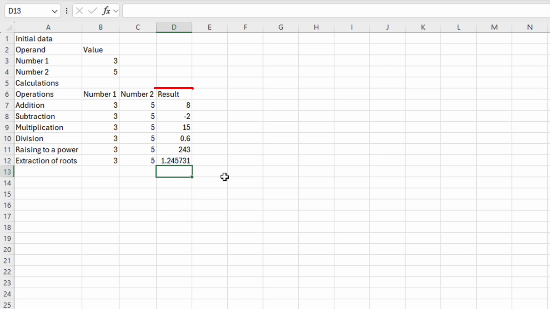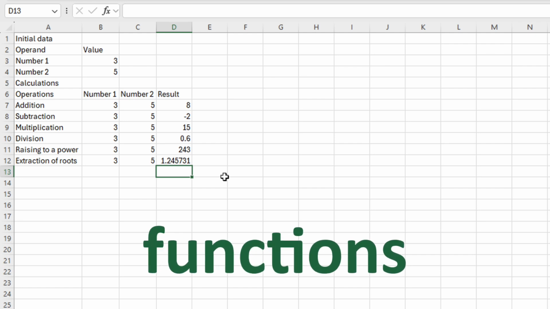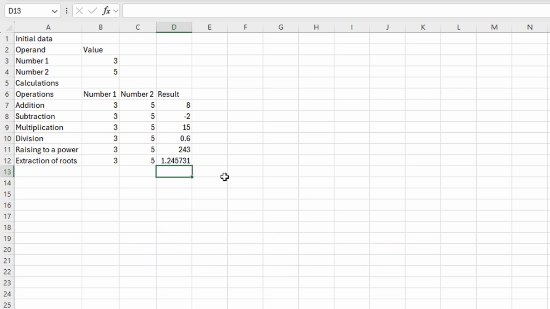So, we have reviewed the basic math operations, but Excel has a tool that greatly expands our capabilities when performing calculations. I am talking about functions. A function is a predefined object that is used in a formula. In other words, a function performs specific operations and returns a ready value that is used in further calculations.